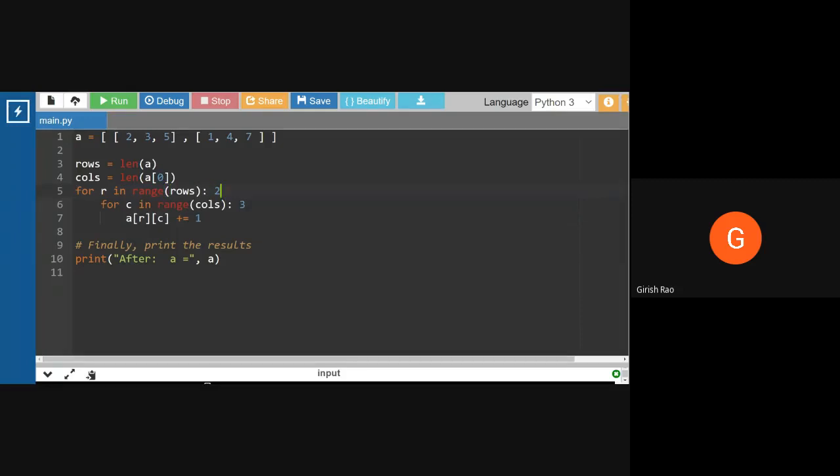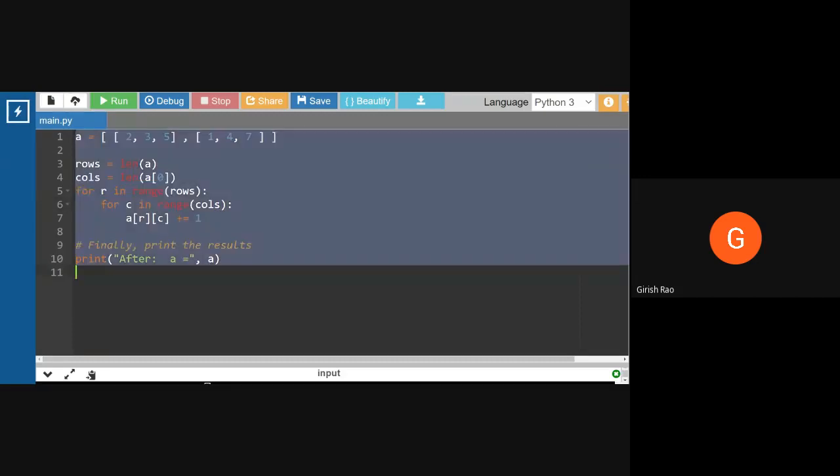Then what should happen? R will now be 1. Remember, R is now 1. Columns again will start with 0. So now at 1, 0, because R is 1, C is 0, we have 1. Add 1 to it, it becomes 2. Then 1, 1. We have 4. Add 1 to it and so on. Yeah? So this illustrates how we could add 1 to each and every element. Copy this, paste it. Yeah, understood?